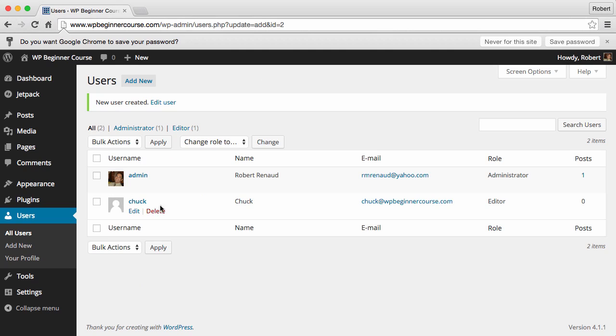So now there's Chuck, and Chuck was sent an email to let him know that he has an account now, and it provided his password, which he can always go in there and change it himself. And here, your profile is just, once you log in, you can see your own profile.